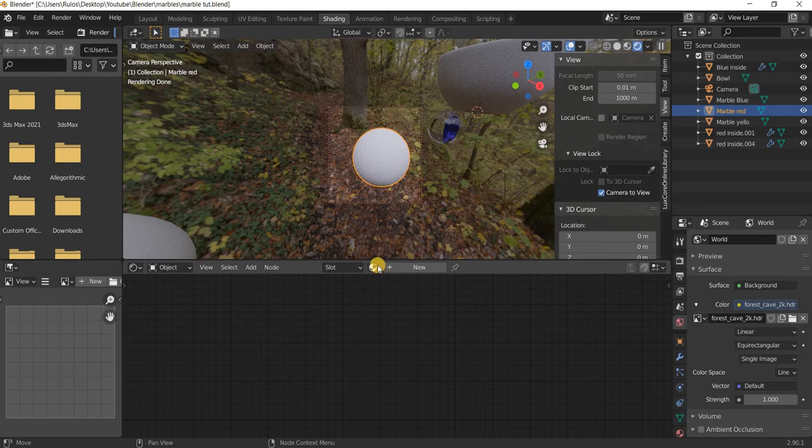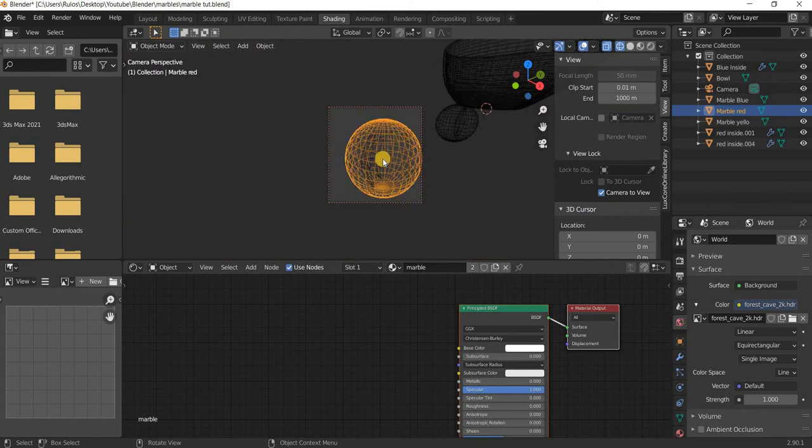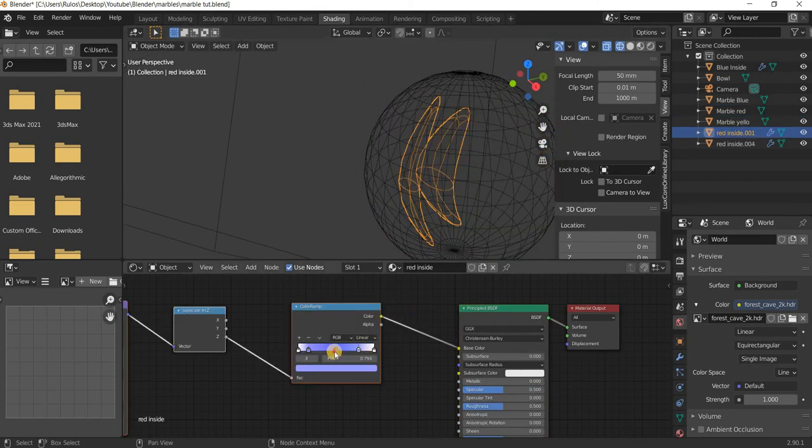Okay, so this one will have the marble material, and the inside will have red color. So we'll have to change the colors to red. So again the red color will be less red, maybe purple. You can go to town with the colors.